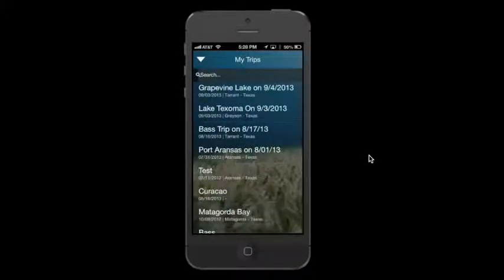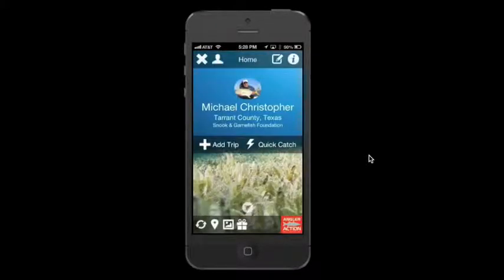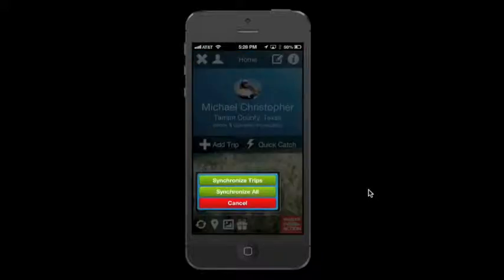After a trip is posted, you'll always want to be sure to synchronize your mobile app with the actual Angler Action web portal so that it's recorded online. You'll select the sync button at the lower left-hand corner, and you'll take the option to synchronize trips.